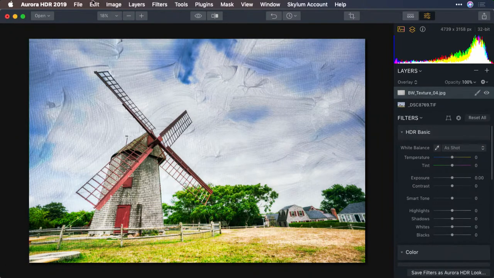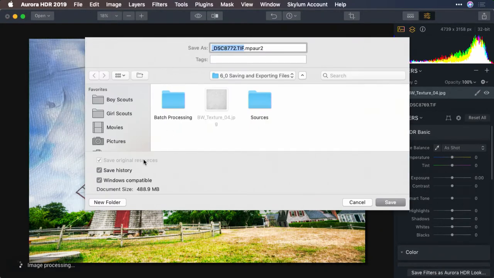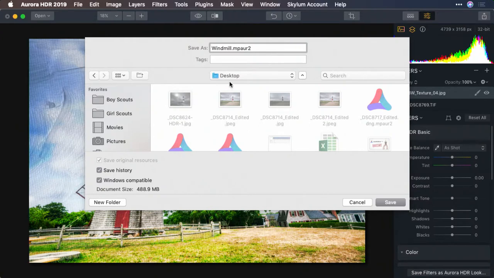Now, when I choose File Save, I've got some options. In this case, what I'm going to do is make sure to save the original resources. This is going to bundle up the texture and the original brackets inside the file. We can go ahead and remove the extension TIFF from this, and it's going to take the name of the first bracket. Let's call this Windmill and save it to the desktop.